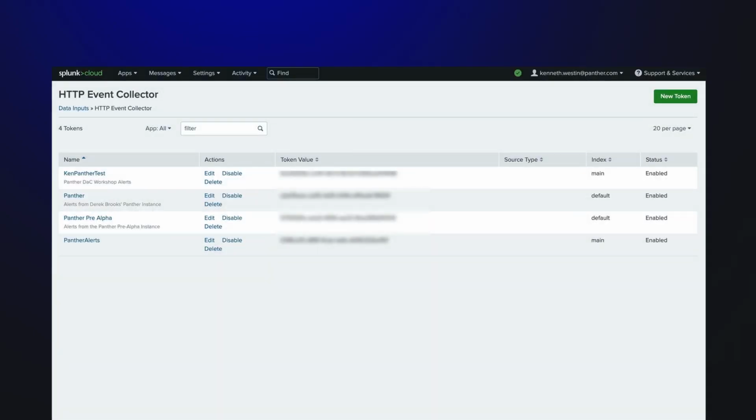The integration with Splunk and Panther leverages Splunk's HTTP event collector. We will need to create a new HTTP event collector in Splunk, which will provide us with an access token, which we'll use for authentication. We'll also need the endpoint URL.